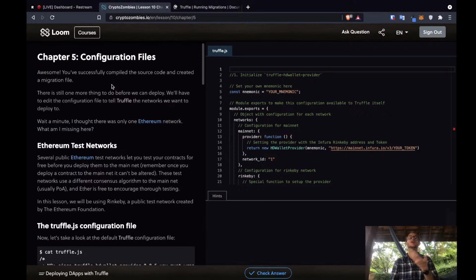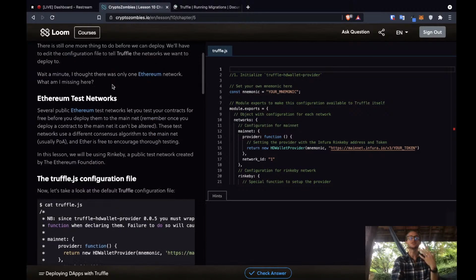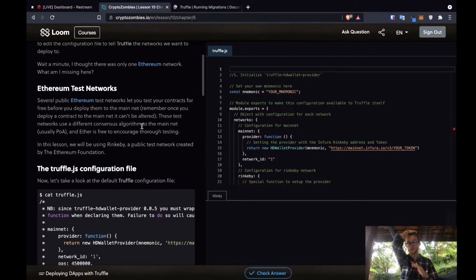Wait a minute, I thought there was only one Ethereum network. What are we missing? There are several public Ethereum test networks that you can deploy your contracts to for free before you deploy them to the mainnet. Remember, once you deploy a contract to the mainnet, it can't be altered. These test networks use a different consensus algorithm to the mainnet, usually proof of authority, and Ether is free to encourage thorough testing. In this lesson, we'll be using Rinkeby, a public test network created by the Ethereum Foundation.